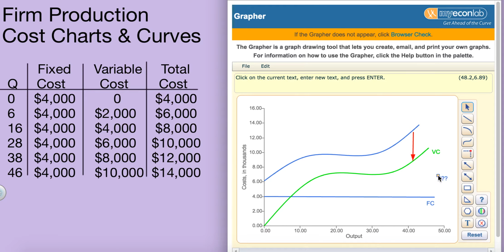Oops, don't need a text tool. Let's have it go back and look a little bit more like the graph that we're working on and the data that we're working on.